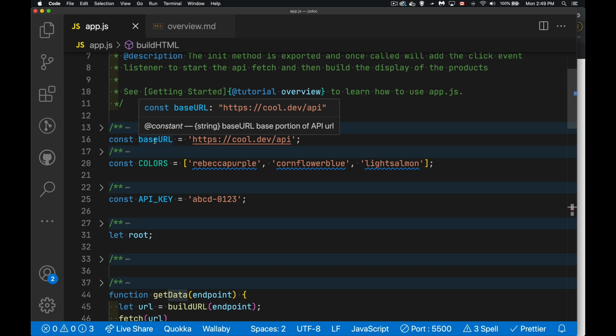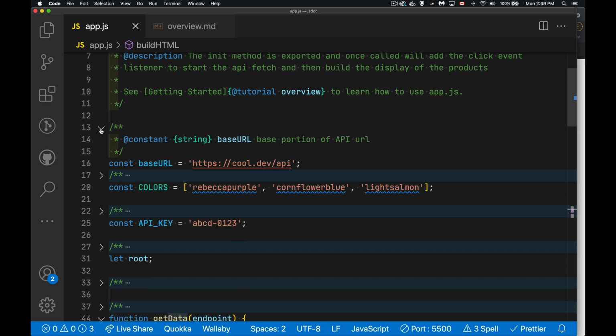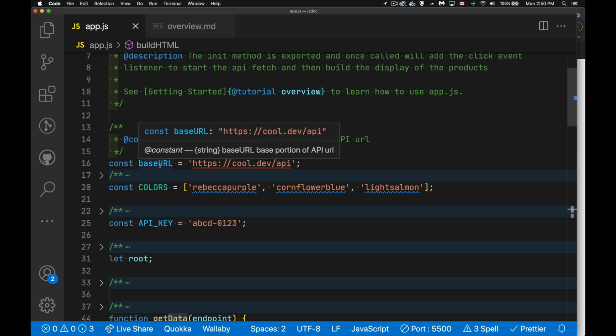You can see right now with my cursor over top of the word base URL, it's giving the default value for what it is, but then it's got @constant. It's a string, base URL portion of the API URL. So it's giving me some information about that. And that's stuff that I added into my code right here. In this comment, I said @constant. I've defined what data type this variable is going to be. This is the name of the variable, so it connects the two things together. And then this is the description. And this shows up when I hover over it.